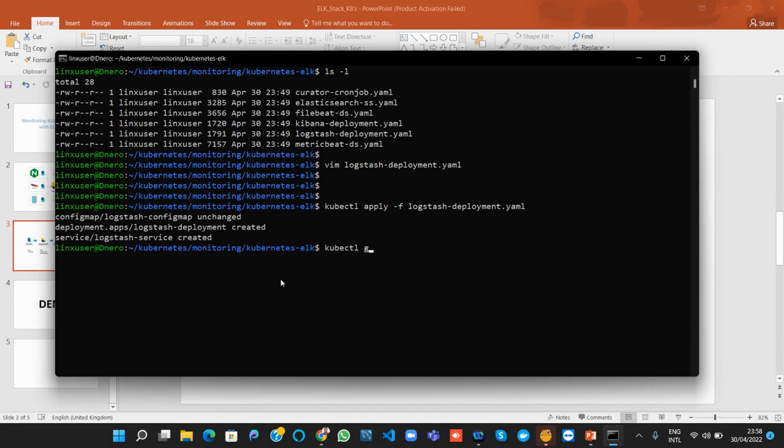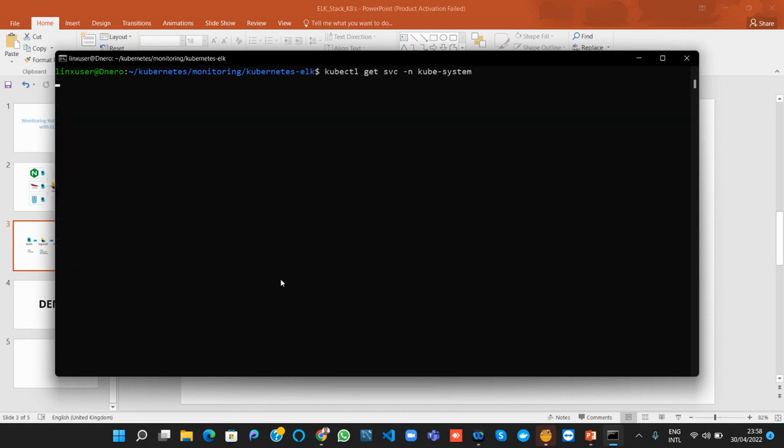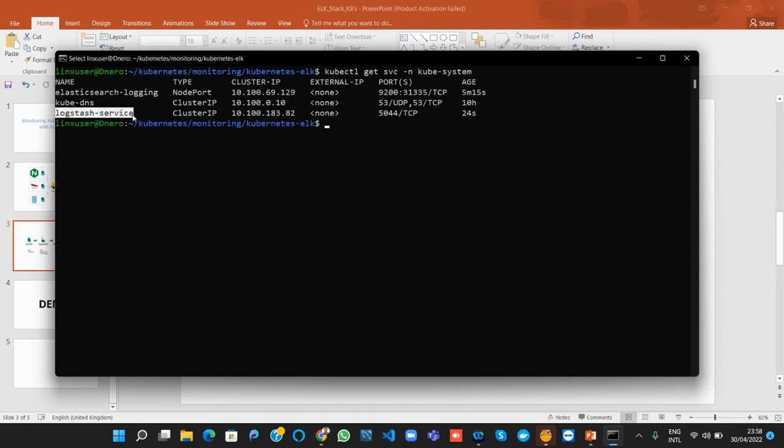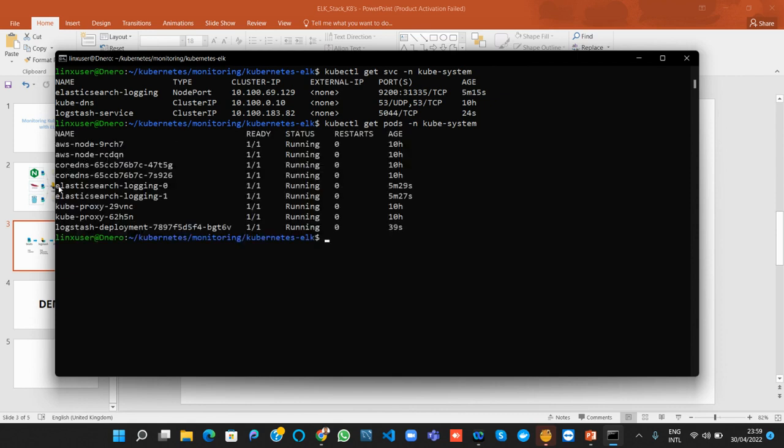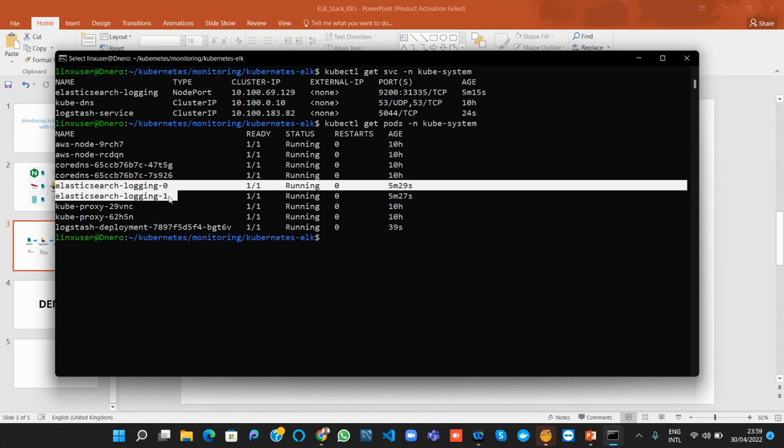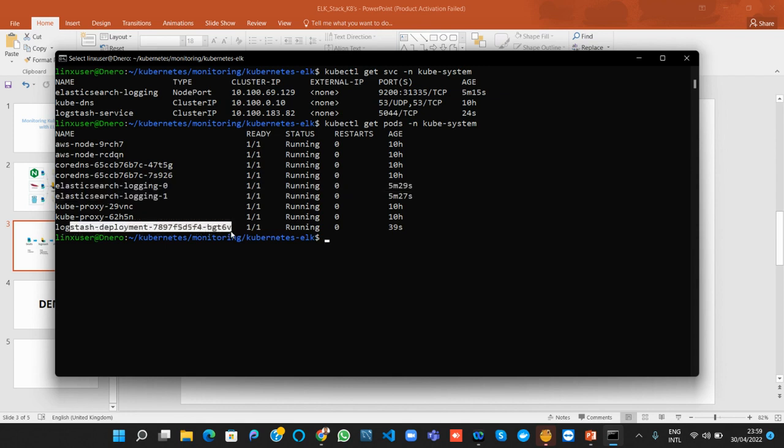So if I say kubectl get service in namespace kube-system, I should get Logstash running and that of Elasticsearch. If I also do kubectl get pods in this namespace, kube-system, I should get my pods running. So I have the Elasticsearch pod running as a StatefulSet, and this is Logstash as a Deployment. So now you can deploy your pods as StatefulSets, and at the same time you can deploy your pods as a Deployment.